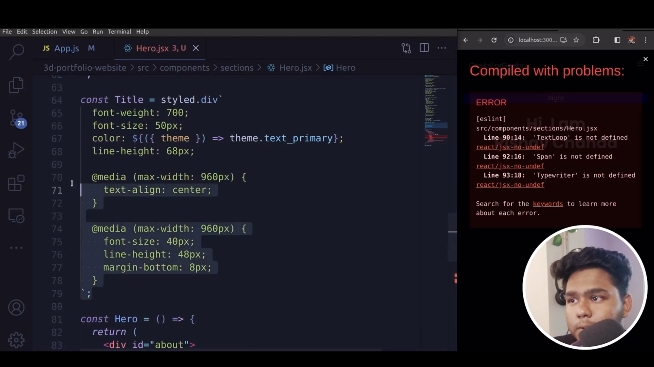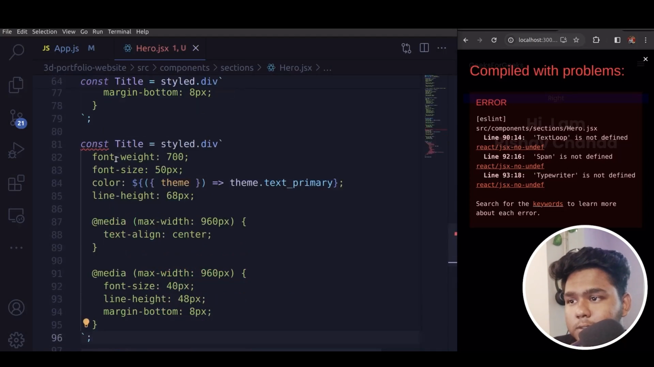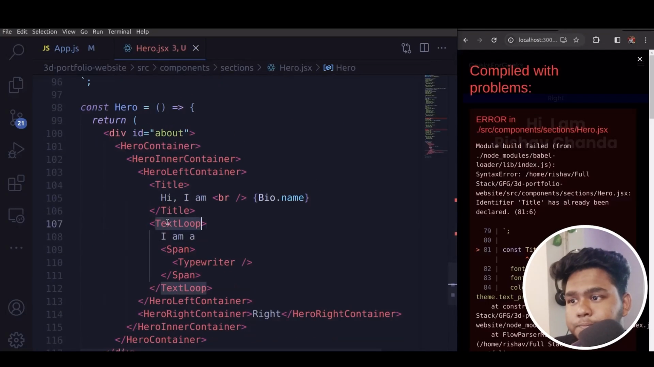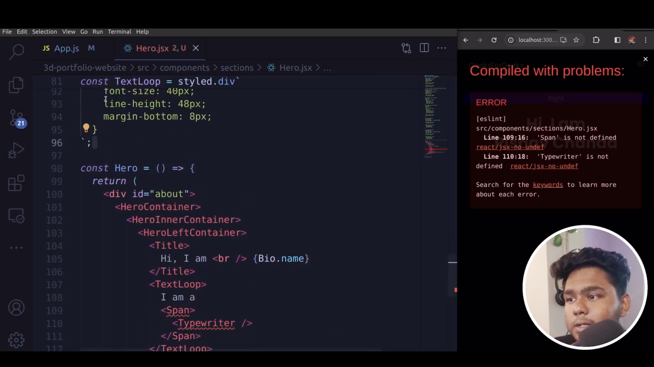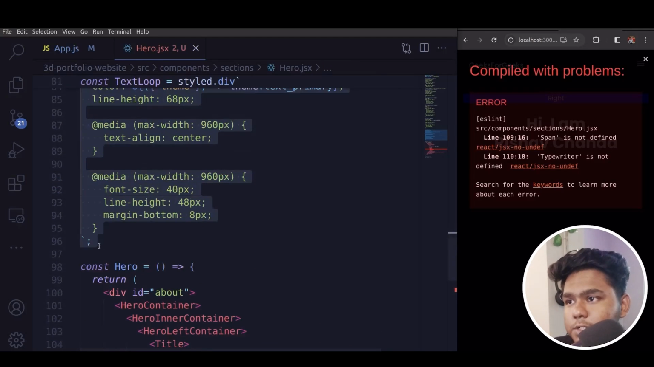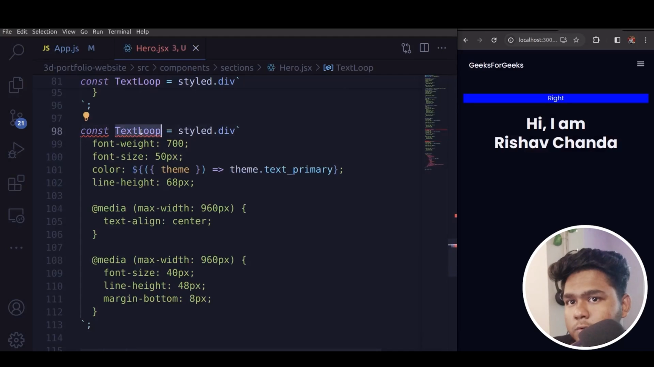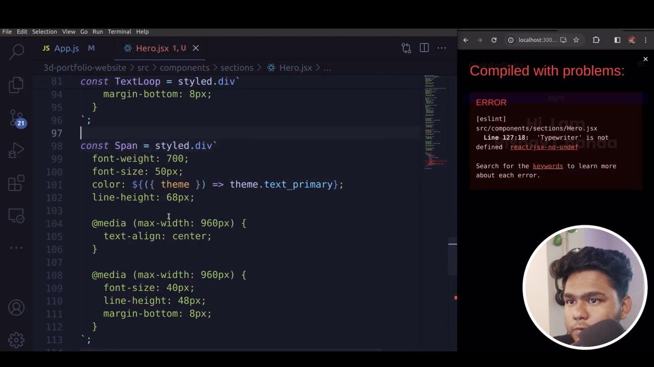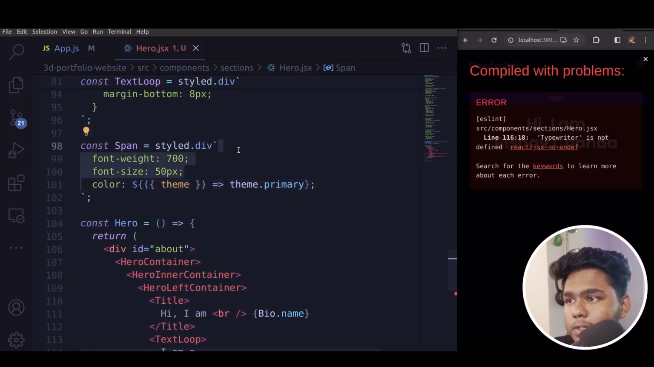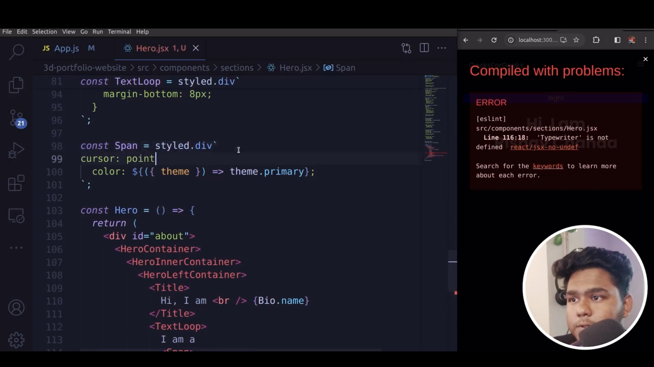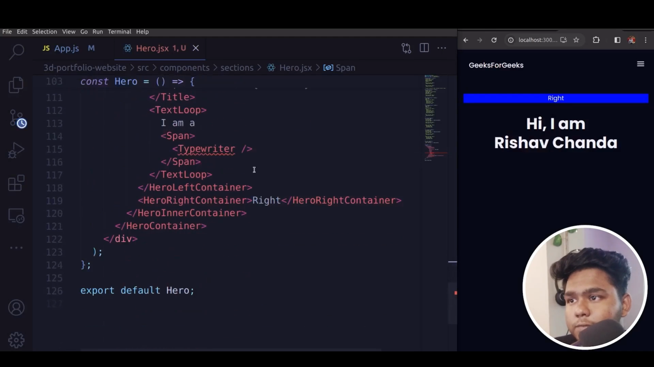So before importing that, let us add the other things, that is the text loop, and then I will add the span. I will copy again and paste, and change it to span. The typewriter we have to import, but before that, remove all the unnecessary things. For the span, the color will be primary and the cursor will be pointer. So the span is done. Now it's time for the typewriter.